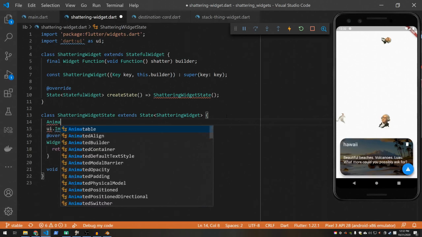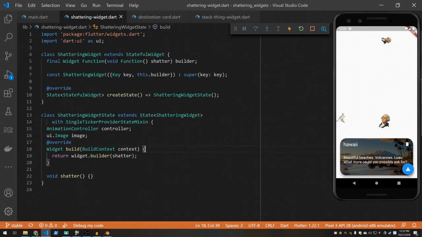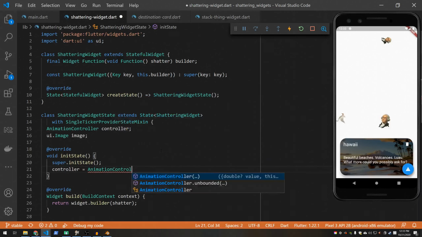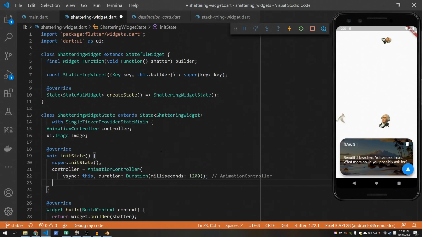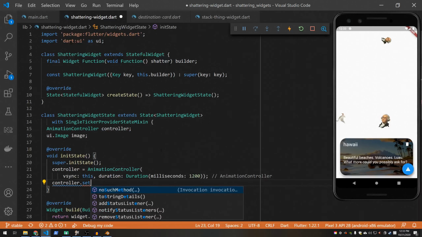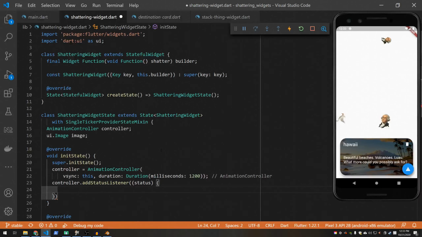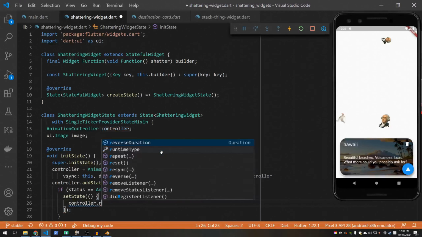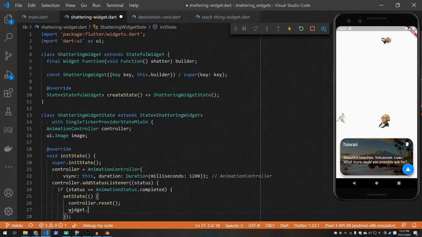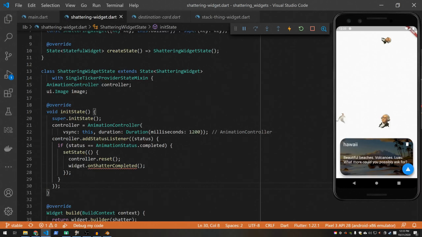We will also need an animation controller. And what I also want to do with this controller is say when the animation is finished, I want to call another method that can be passed in that will tell the outer widget that we're done, so we can finish whatever operation we were going to do. So if status is equal to animation status completed, then I'll throw a set state in here. I'll reset our controller, and I will call widget.onShatterCompleted, which we have not actually created yet. So let's create this guy.